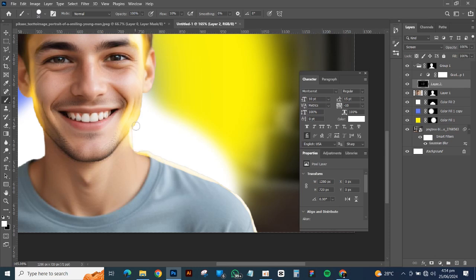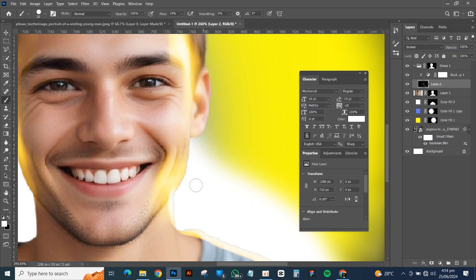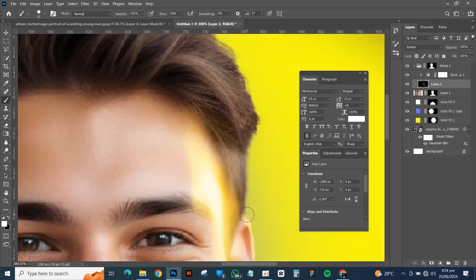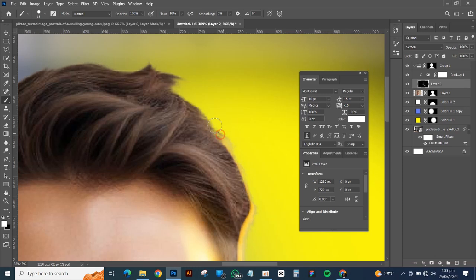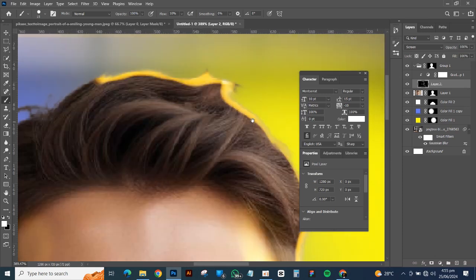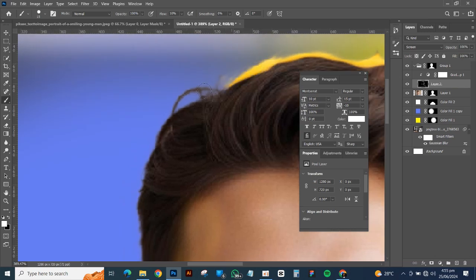So this is a speed video. We'll paint around the picture. Mind you, this picture is an AI generated image. We'll paint around.